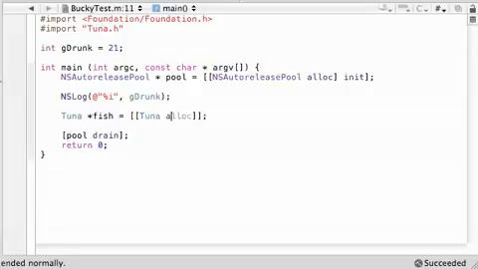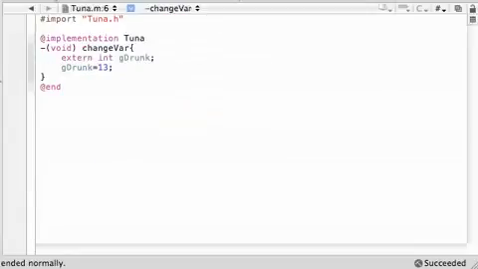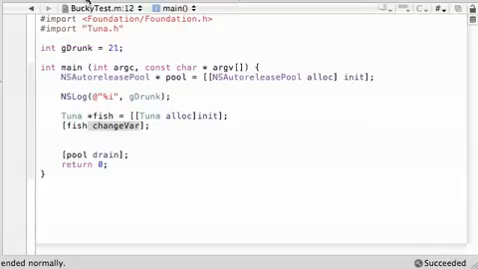Anyways, let's allocate some space to Tuna, initialize the fish, and remember it was called changeVar. I'll see in a little bit if I get an error message or not. And so now what this method did is change the variable to 13. So now this global variable, even though it was declared in this class as 21, we can change it to 13 from an outside class. Pretty cool.